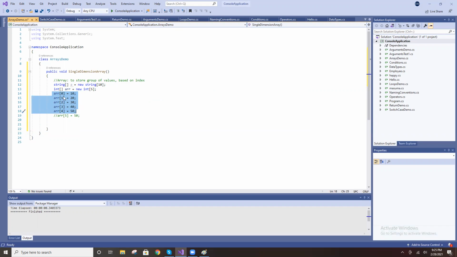At the 0 position, which element is there? 10 is there. First position, 20. Second position, 30. Third position, 40. Fourth position, 50. Like that.